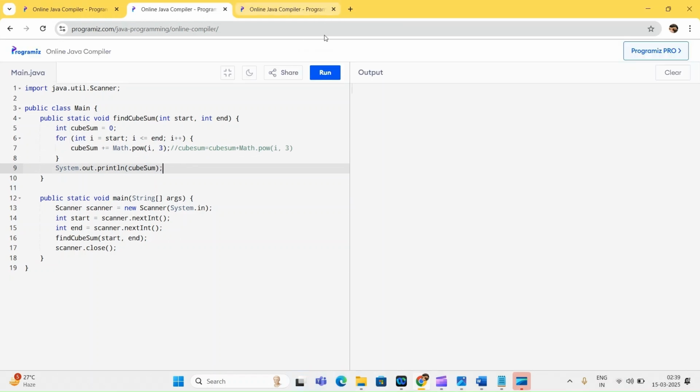Now let's run our code and see whether this code runs properly or not. So we are giving start as 2 as per our example, and end as 4. We are getting output as 99, which is perfect. So this is how we have solved our second question.